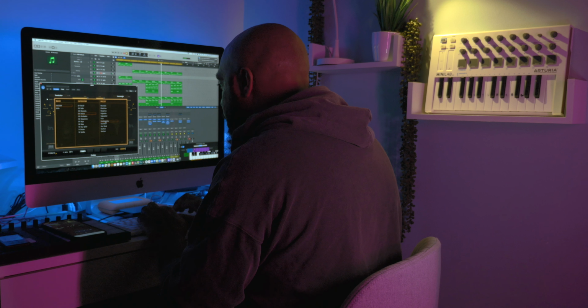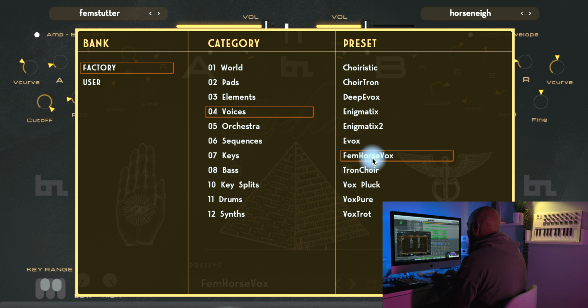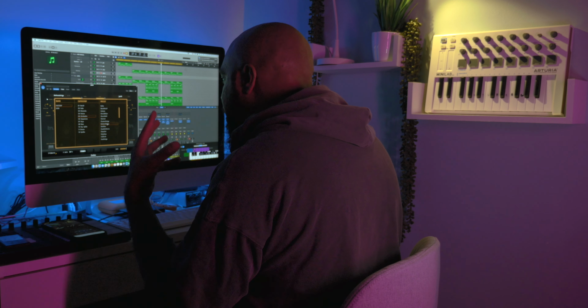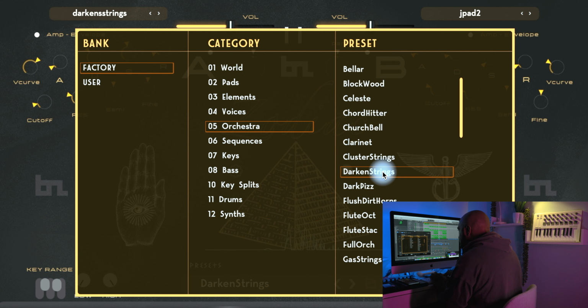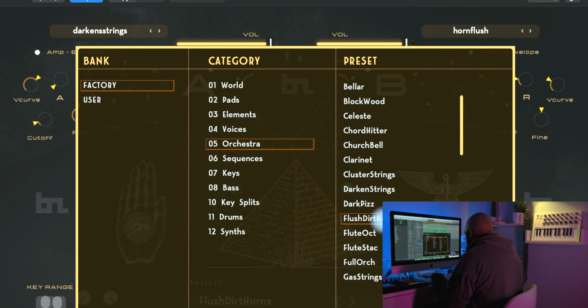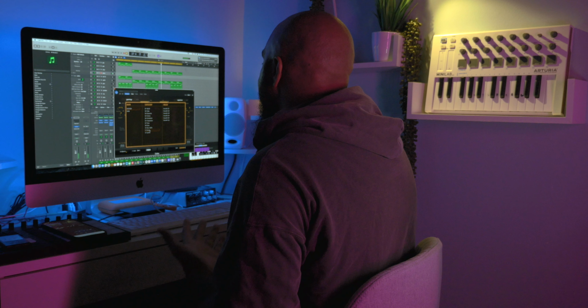You got a horse sound here. So that's really cool. You have your orchestra sounds here. You have all kinds of really great orchestrated sounds, from strings to brass. Flush dirt horns. Really cool. And like I said, you have drums.